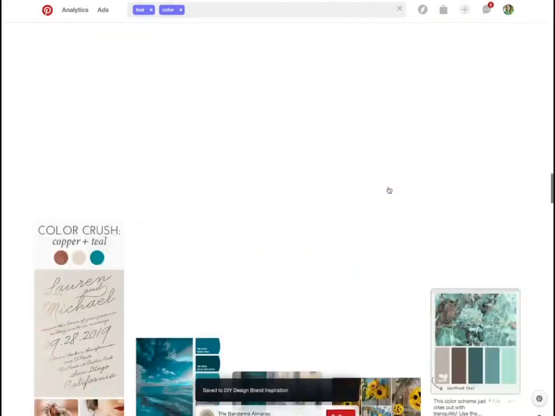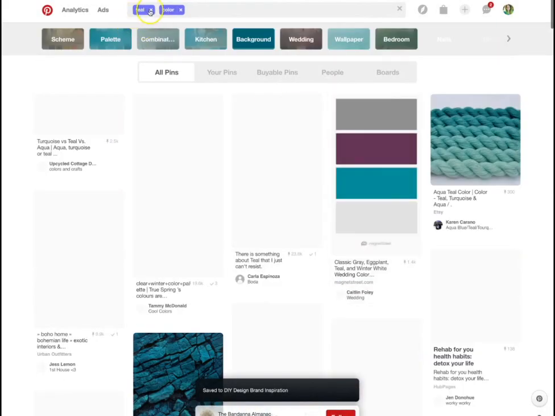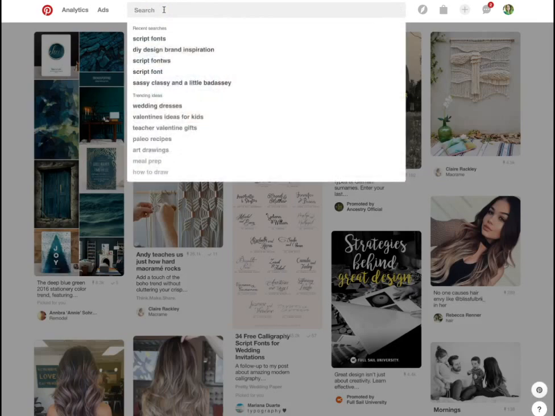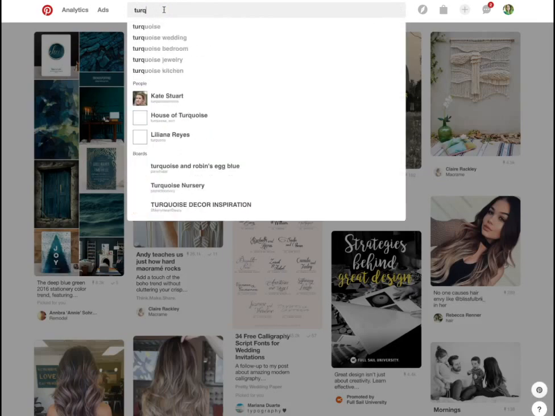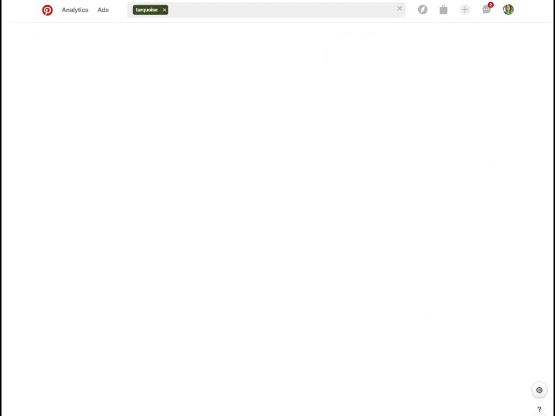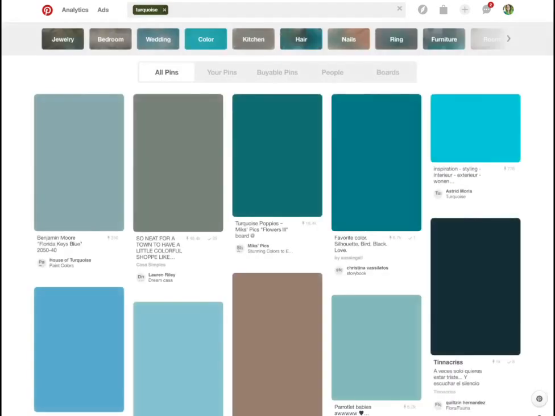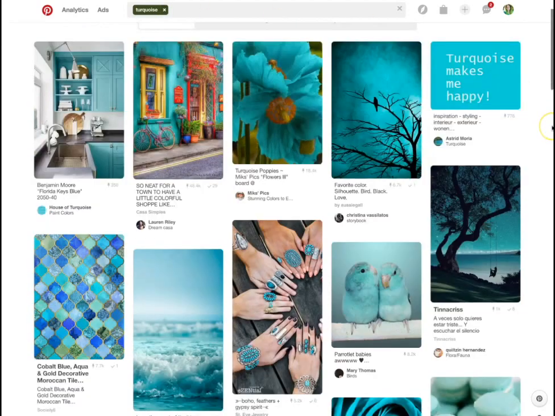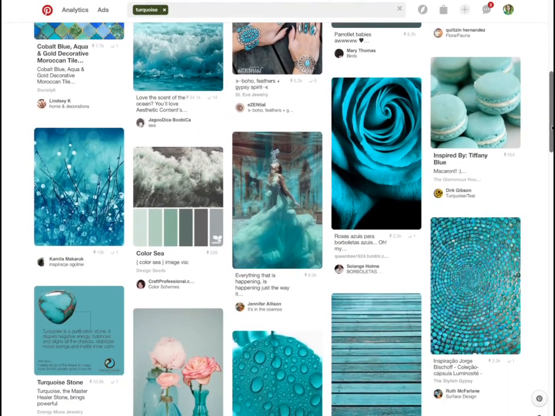So I'm going to go ahead and move on to another color. I'm going to pick turquoise. Oh, how pretty. So many pretty things.